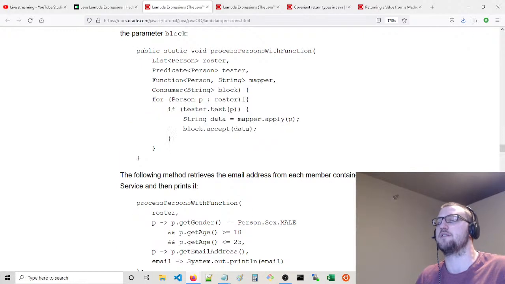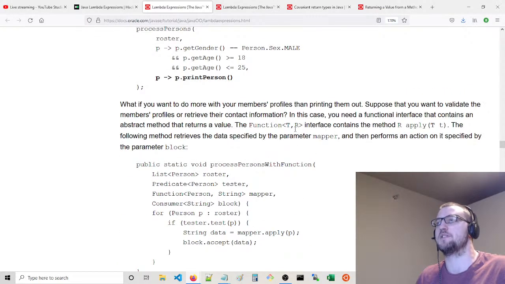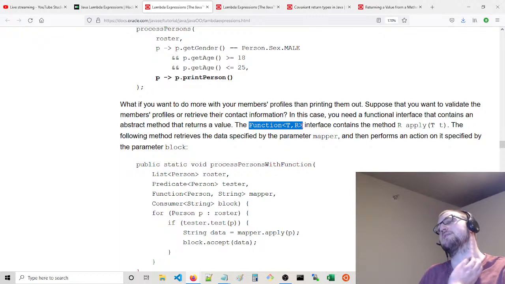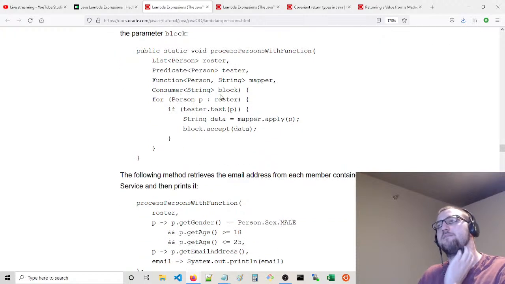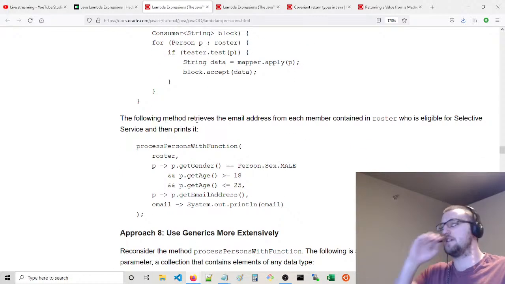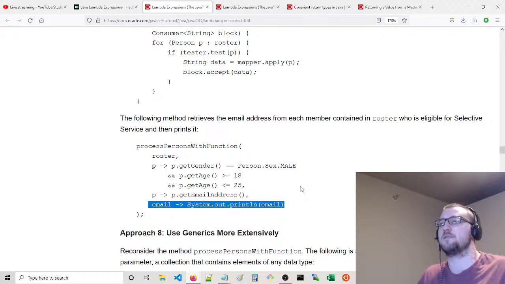So now you have yet another lambda expression you can use, and this is an abstract function interface. It has some function that performs on T and returns a value R. So it converts a person to a string. The following method retrieves the email address from each member contained in roster who's eligible for selective service, and then prints it. So eligible for selective service, you get the email address, and then you print the email address.